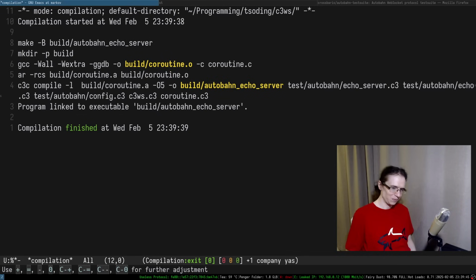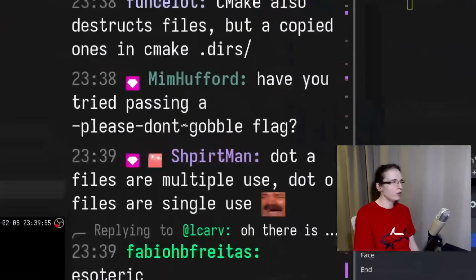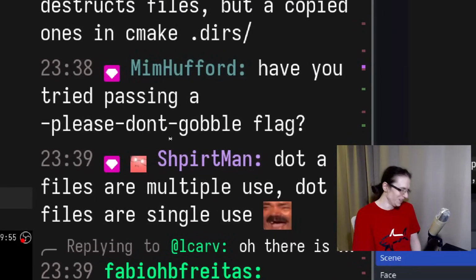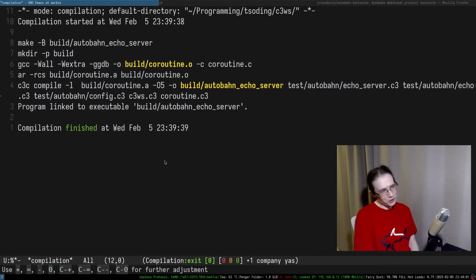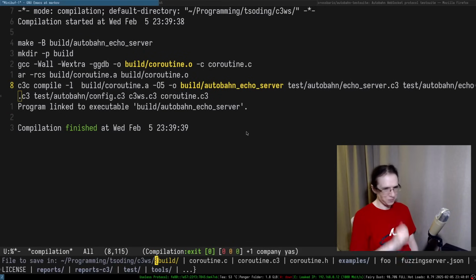Okay, so yeah, we're linking with the coroutine library. How cool is that? I think it's pretty cool. Have you tried passing a please-don't-gobble flag? Haven't tried it yet, so I'll try it at some point.